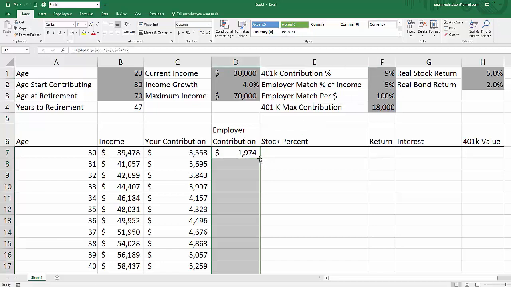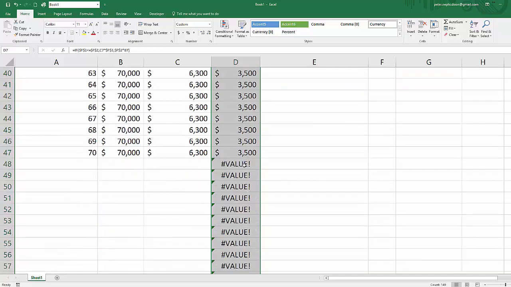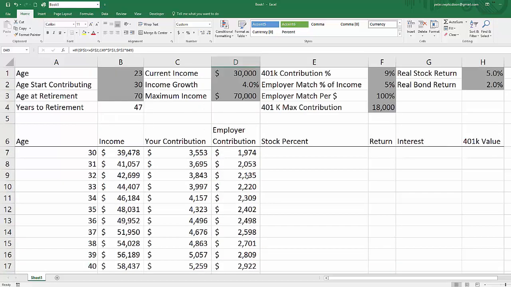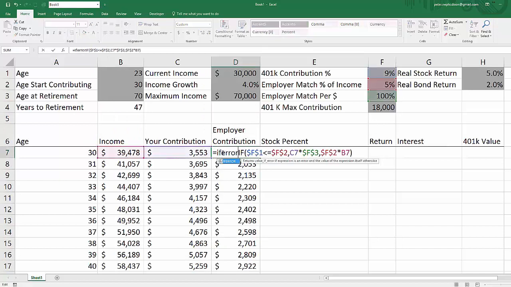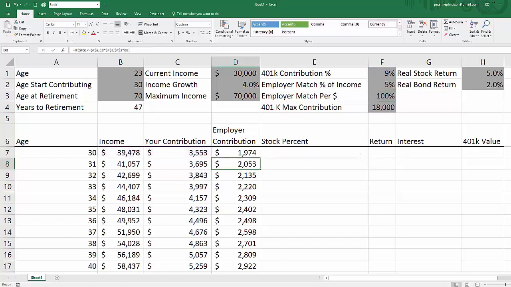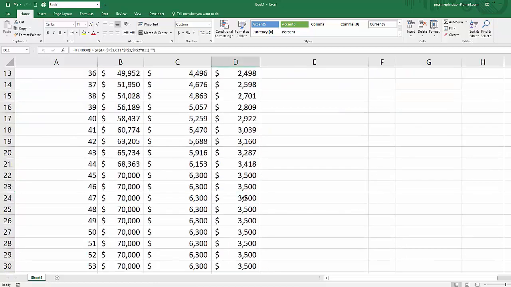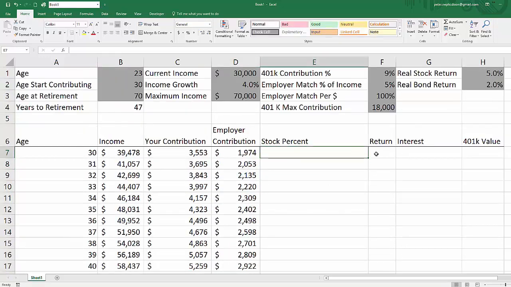So now we just drag that down, and we can see that they will match all the way up, but we have these values again, and so we need to wrap this in an if-error statement to get rid of those errors at the end. So if we wrap that in an if-error statement, then there we go. Okay, so the next thing we're going to do is this stock percent thing here.